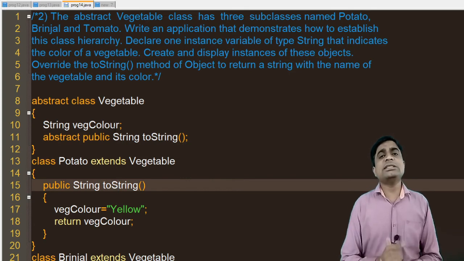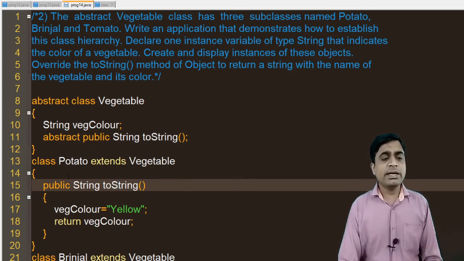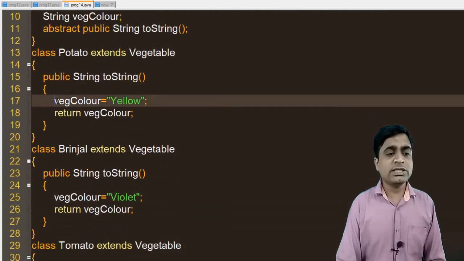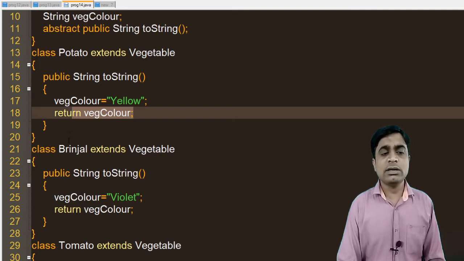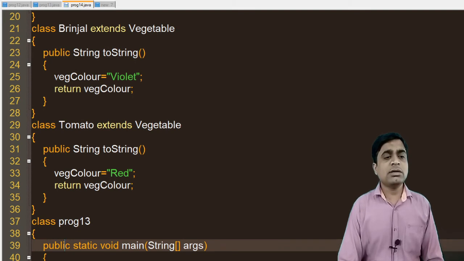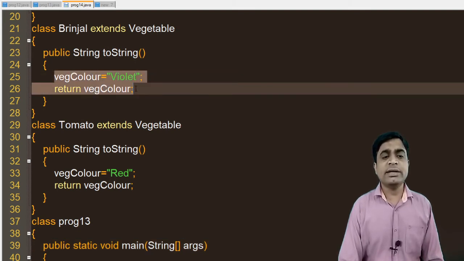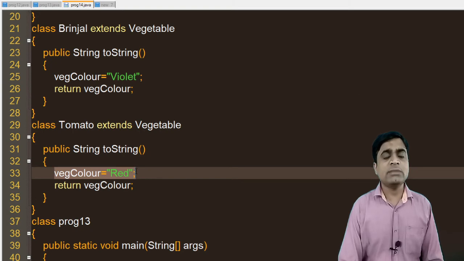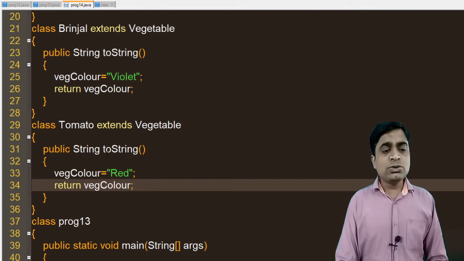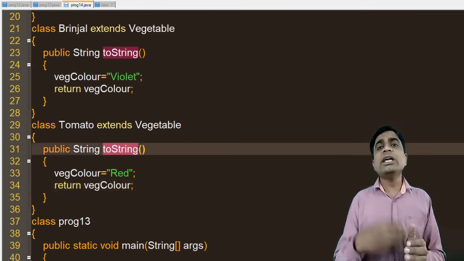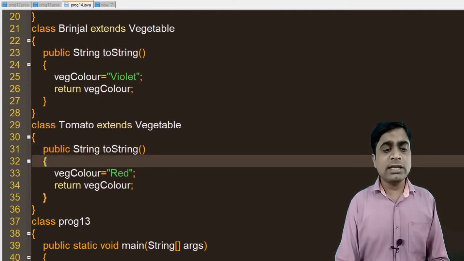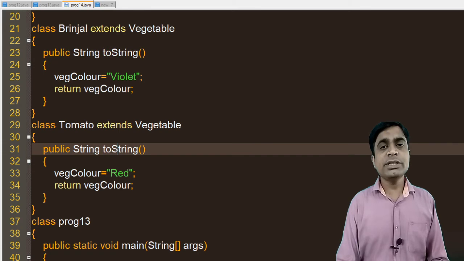Now here are the three classes: Potato, Brinjal and Tomato. I am creating a class Potato. I override the toString method and vegColor, which is yellow, and I return that color. Same for Brinjal: I put the color as violet and return that color, and in Tomato I put the color red and return vegColor. This toString method I have not created; I am using the inbuilt method of the Object class. I am overriding that method, that's why the S is capital in toString.